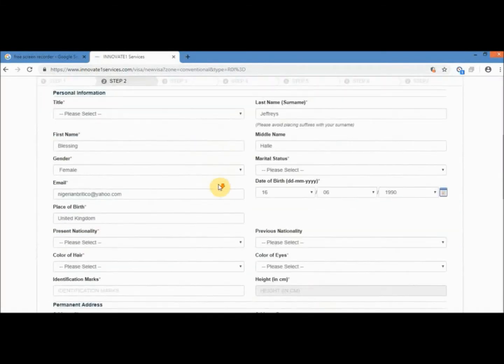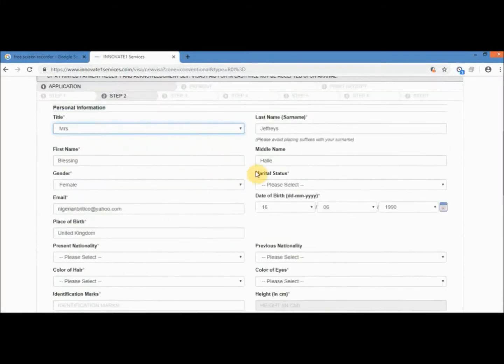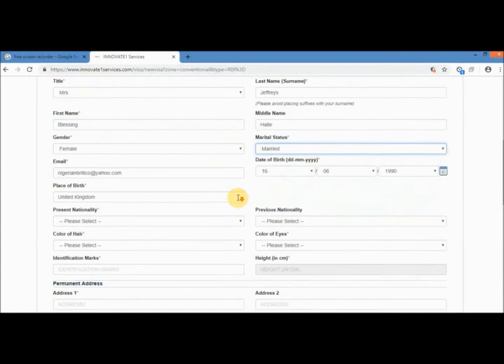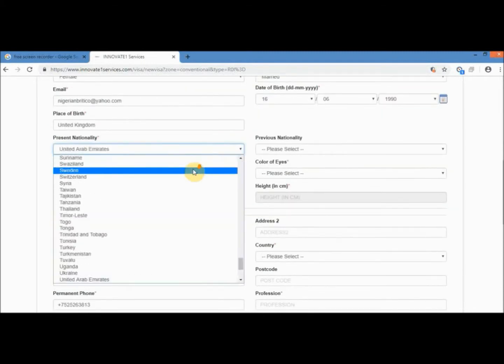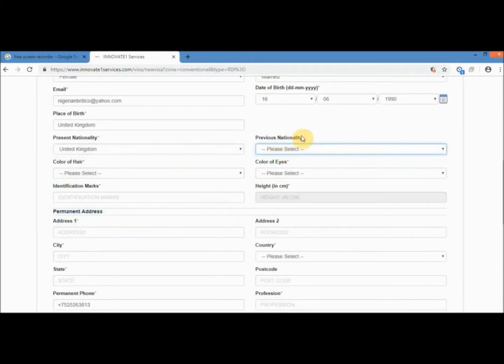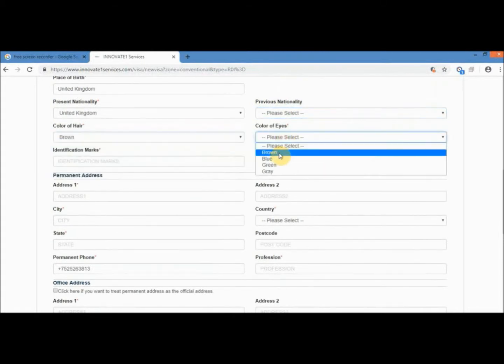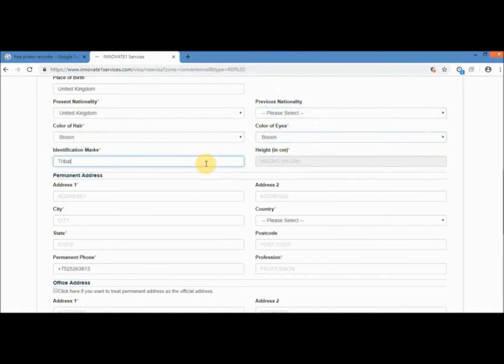So this page is a longer version of the previous. I would just re-enter my title and then enter all other information, again based on my passport. If you have a previous nationality, select it, but you will need to show proof. You probably do, not sure about that. Enter your hair and eye color, enter your identification marks. Now, your identification marks are distinct features. So do you have maybe a unique white hair, or some birthmark?